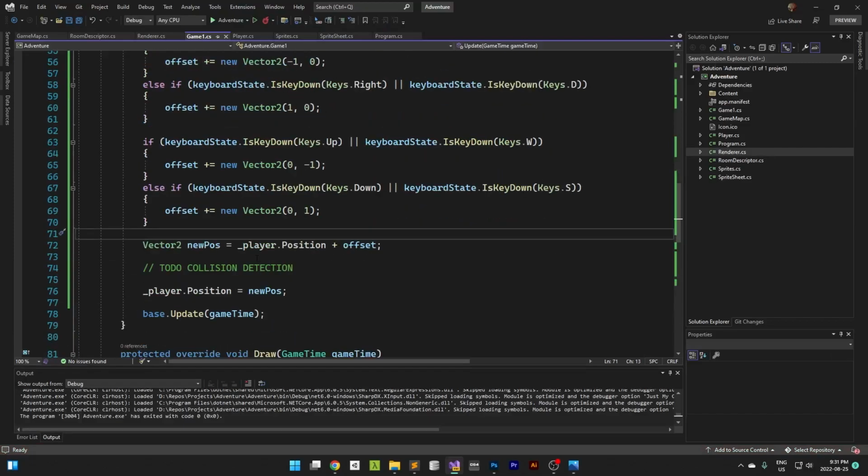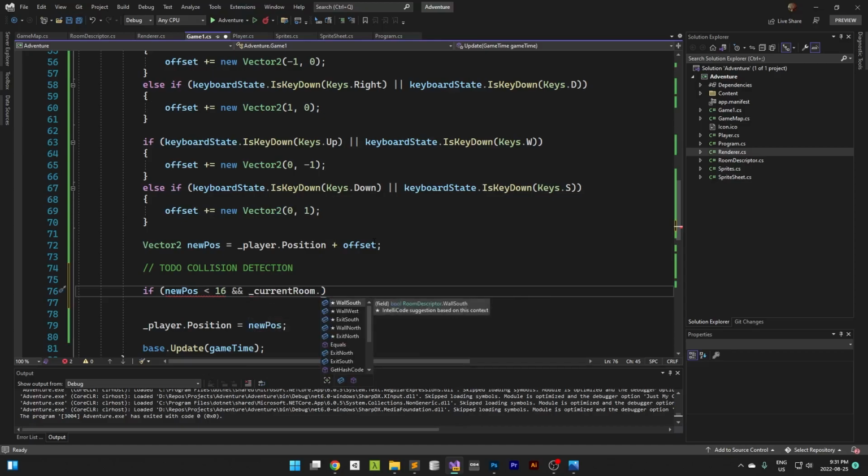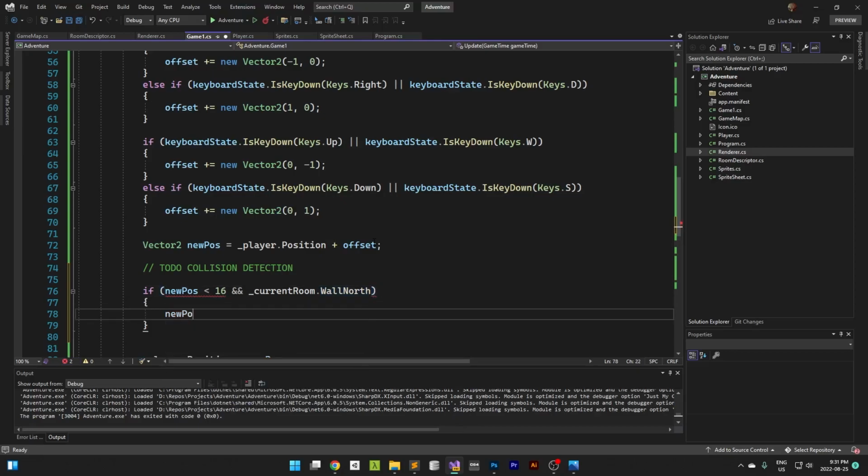And the way we can do that is we can say if new pause is less than 16, less than 16, and room descriptor current room dot wall north, new pause dot y equals 16.